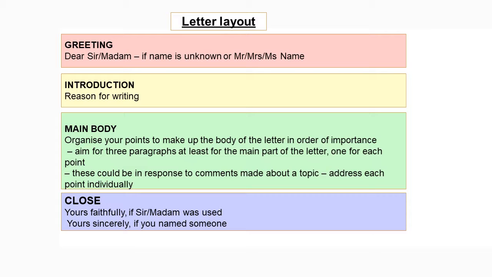You need to organise your points to make up the body of the letter, and you put your points in order of importance. You need to aim for about 3 paragraphs at least for the main part of the letter, 1 for each point. These could be in response to comments made about a topic or some other sections. You need to address each point individually.